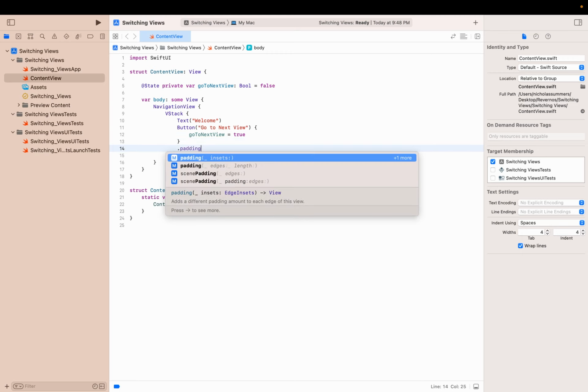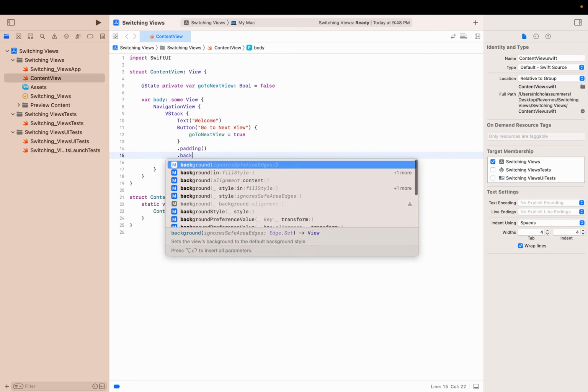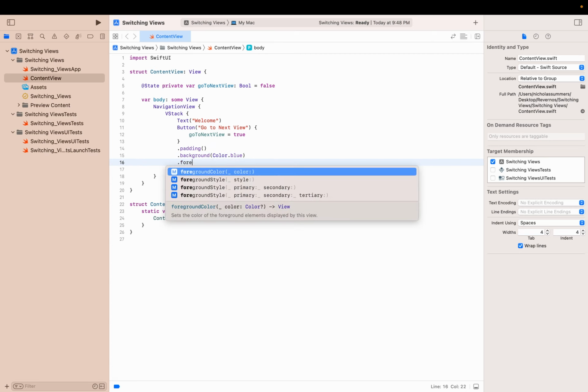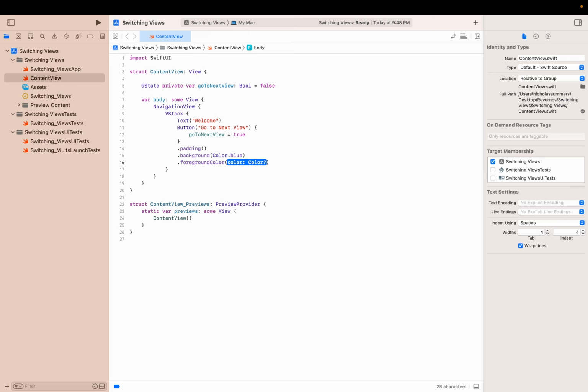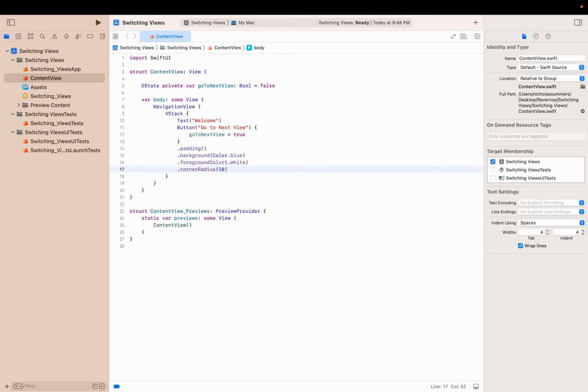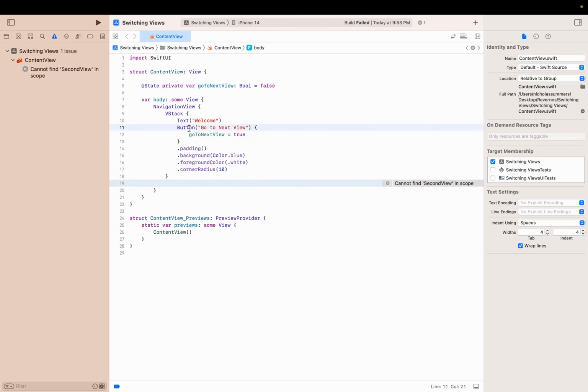And we can go ahead and do some formatting. We can give this button some padding. For background, we'll set the color dot blue. And then for foreground color, we'll set that to dot white. And so we'll have a blue background and a white foreground in our button. And we can also make this a rounded rectangle button. So we'll give it a corner radius. You can set that equal to 10. You can set this to any integer, and the higher the value, the more rounded the edges on your button will be.